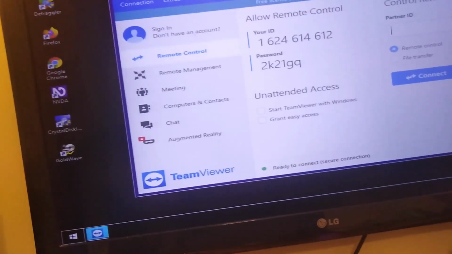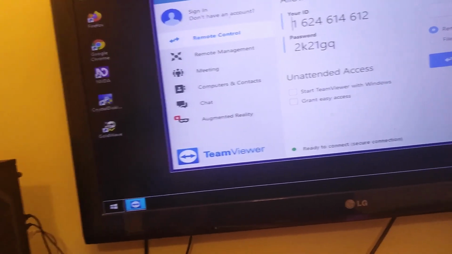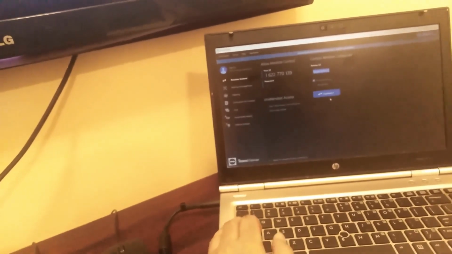All right. What I have to do is get your ID, and I have to copy or type your ID to this laptop. Connect button. Remote control. Partner ID edit. To the field called partner ID. All right. And remote connect button. I have to press connect.